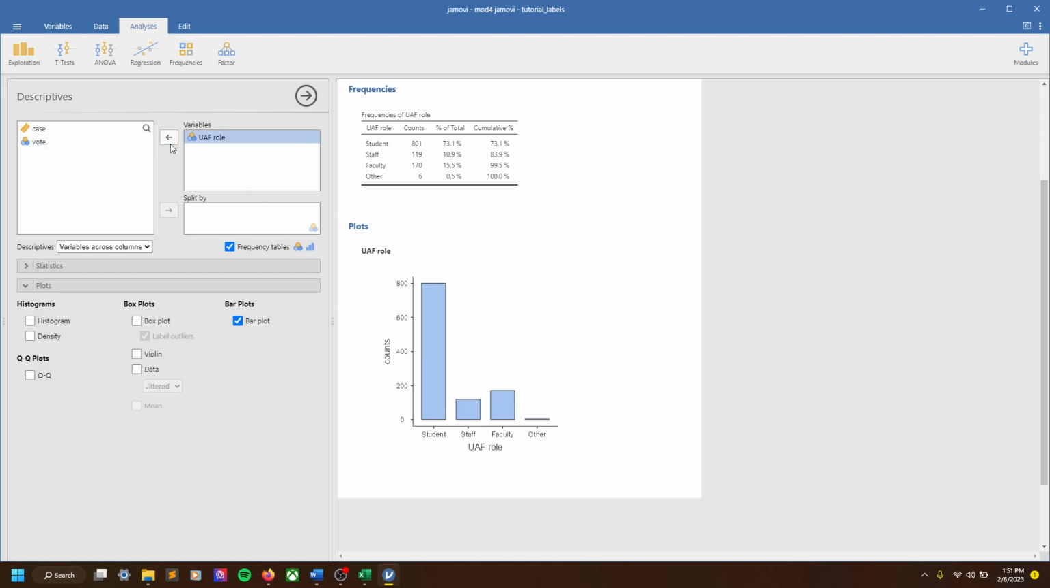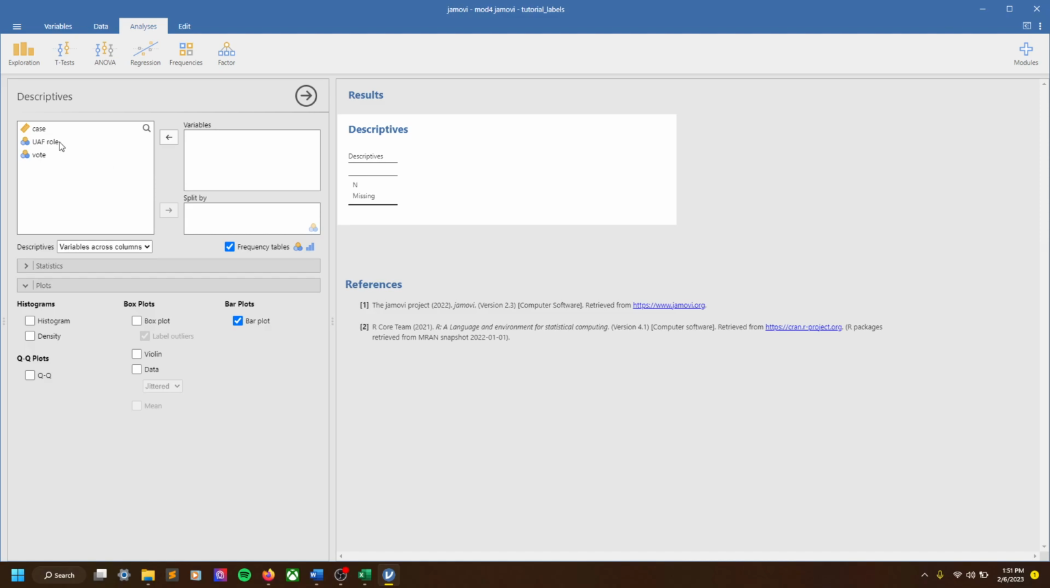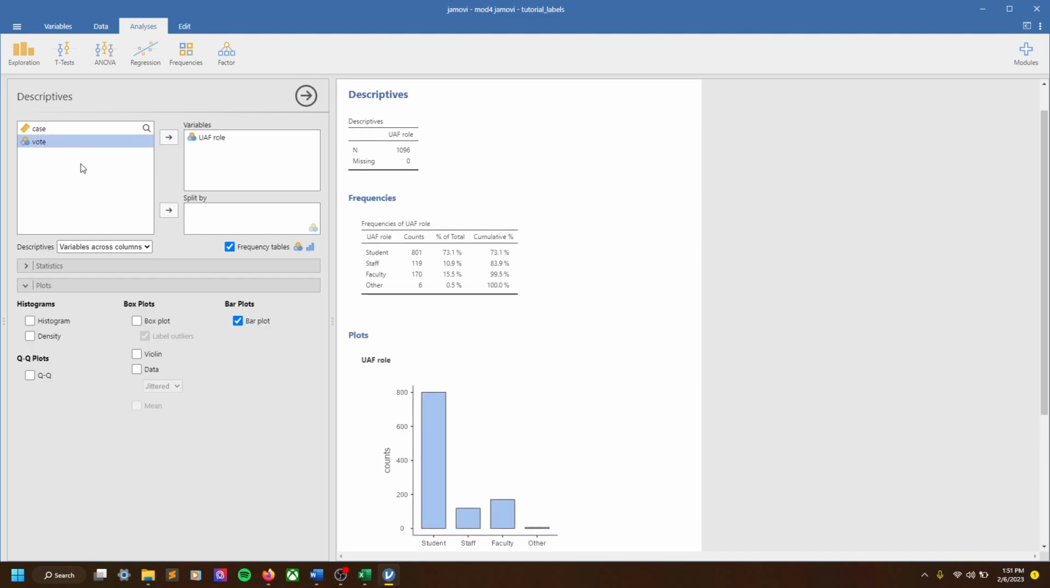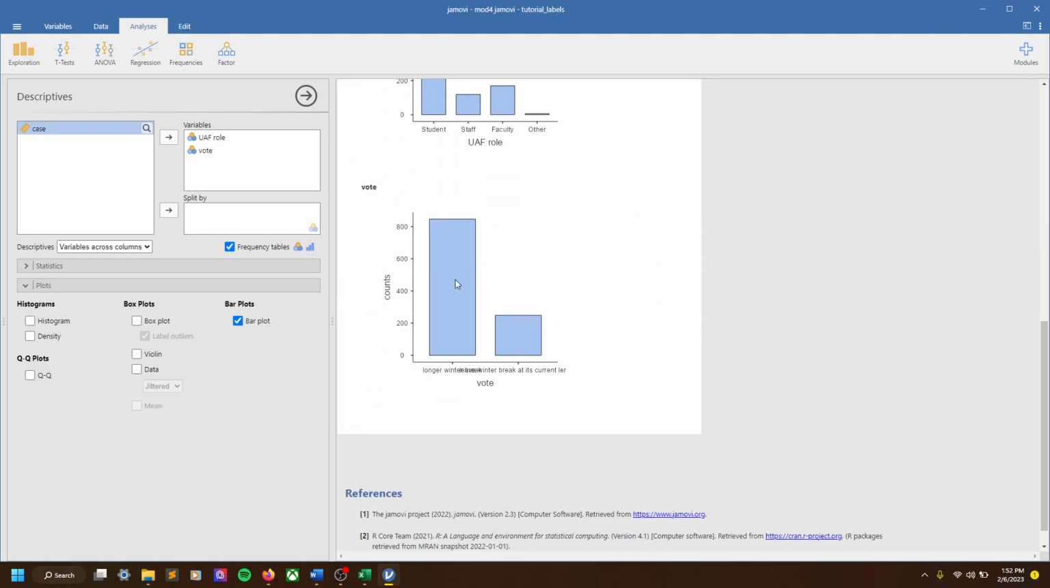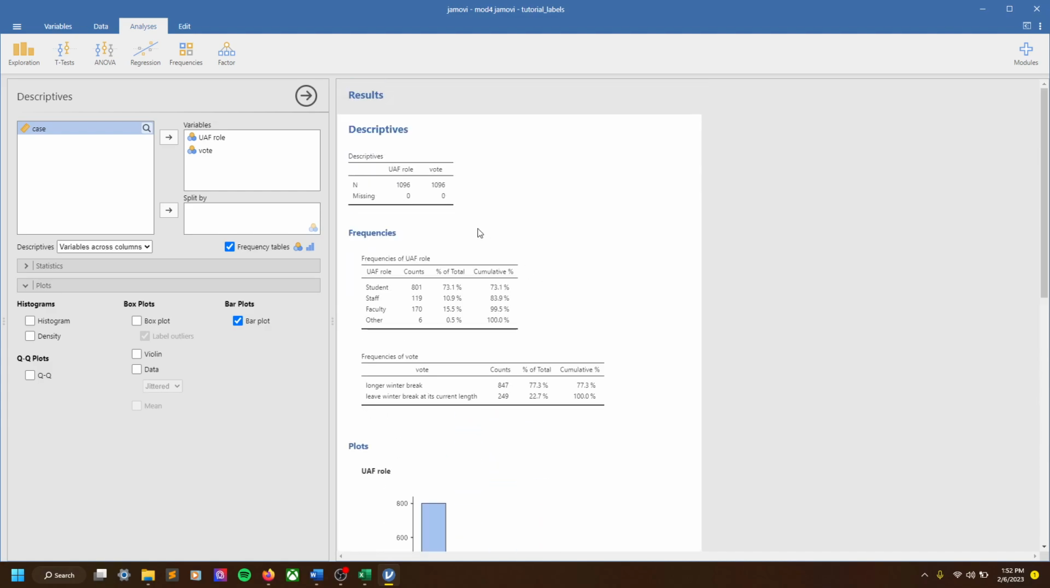So we've got that. Then let's go ahead and take that back. Oh, okay, fine, let's leave it. And now let's add vote, to see how people voted. One of the convenient things here is that since we're doing one descriptive analysis, the settings we already applied for UAF role are automatically applied here. So it immediately kicked out a frequency table. It only showed the N and the missing here, and it immediately kicked out a bar graph.